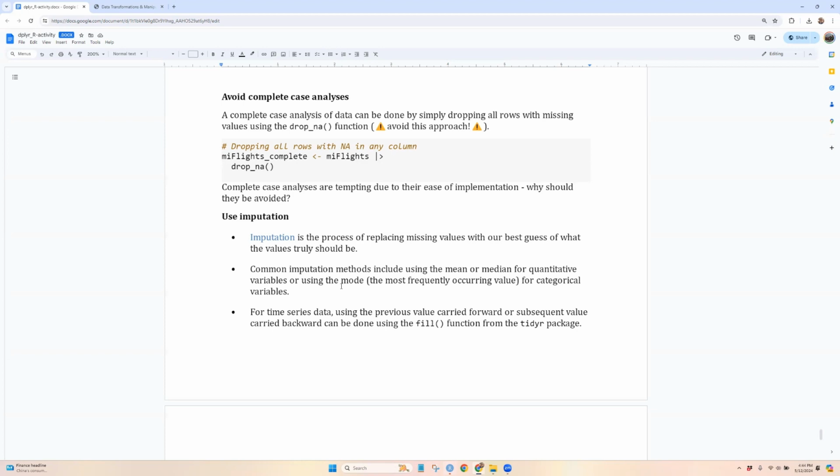So instead of just dropping rows, especially if you have a larger amount of missingness in your data, you should use imputation, okay, to handle those missing values. Okay, so imputation is generally the process of replacing missing values with our prediction of what that value should have been. And so there's many different imputation methods. Some are much better than others.